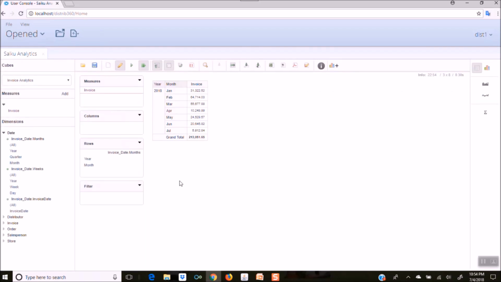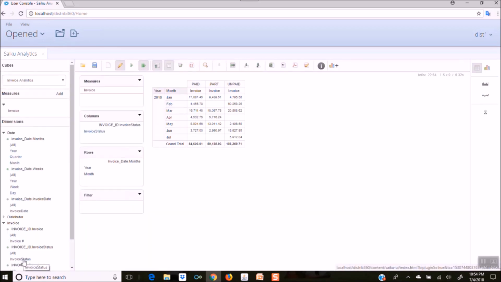Now let's try and split this invoice amount into what is fully paid, part paid, and so on and so forth. So let's go to invoice status and click. Now it's immediately showing me the fully paid amount is 54,000, part paid is 50, and the unpaid amount is 108. If you noticed, even in the other reports that we were doing, these were the numbers which were there. So pretty much, for a given year, you can get unpaid versus part paid versus paid even in this fashion, and it's quite simple.